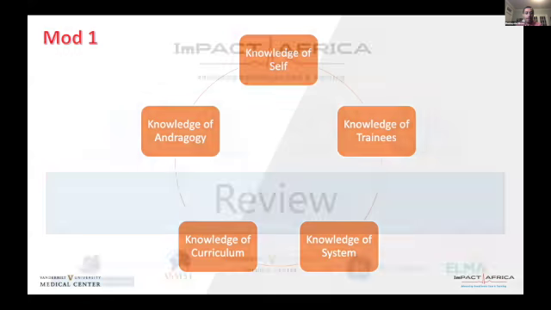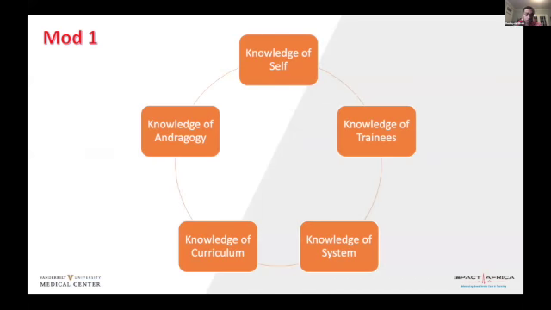So, review. In module one, our introduction, we covered that to be an effective educator, there are five main areas you need to think about and consider: knowledge of yourself, knowledge of your trainees, knowledge of the system, knowledge of the curriculum, and knowledge of andragogy. And an effective teacher not only spends time teaching, but also spends time reflecting and making sure that they are teaching in the appropriate way that they should be teaching. So we covered that in module one.